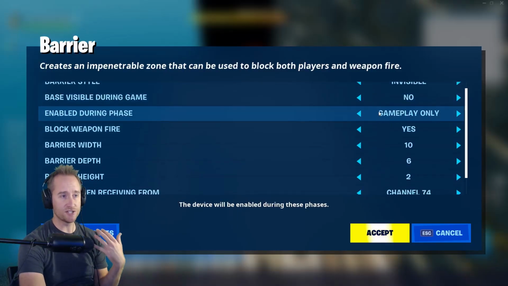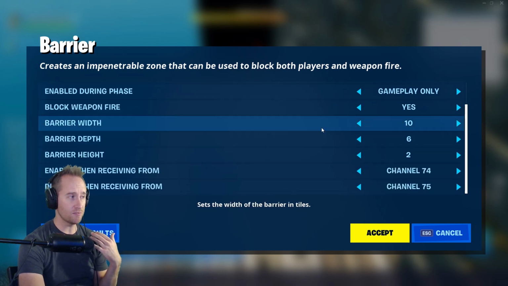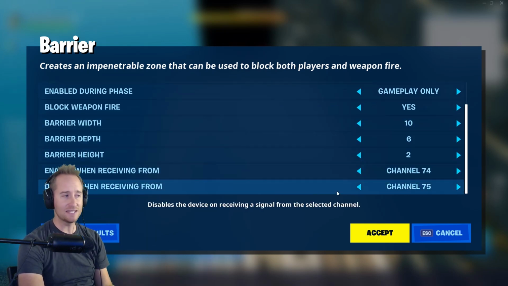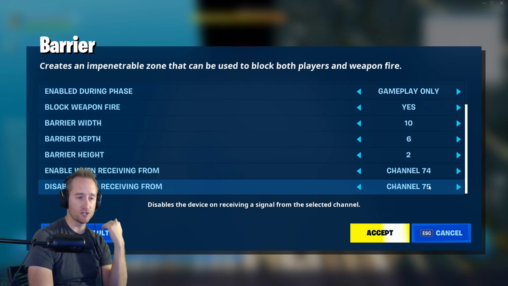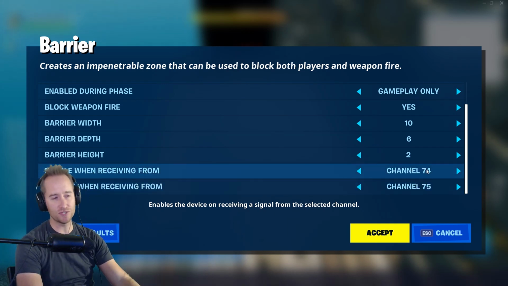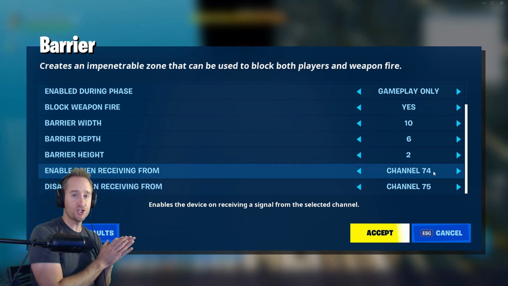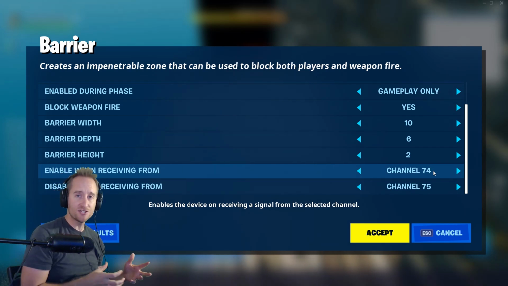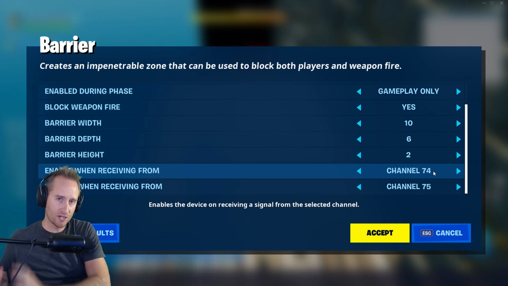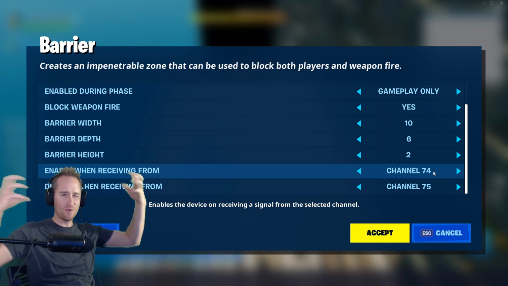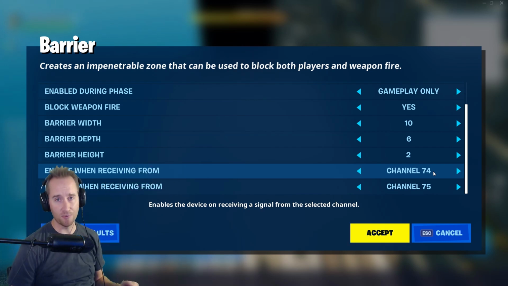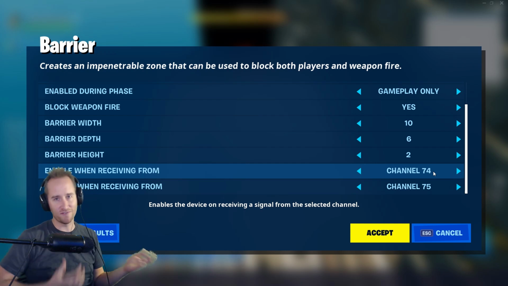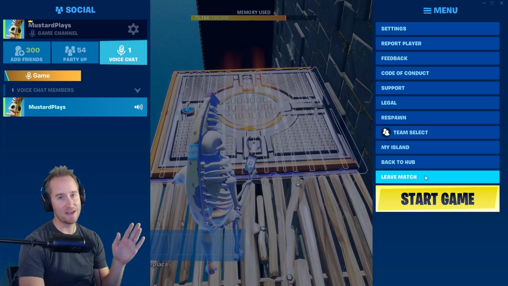Let's look at the barrier settings I have here. It is set to invisible, it's got the size that it needs, and then it disables when receiving from channel 75, and it enables when receiving from channel 74. Now I chose the super high numbers so that I could keep track of what are barrier setups and what are also the triggers for teleporters. I wanted those numbers to be really far separated so that I don't get confused at which ones are for which levels. All right, let's test this to make sure it works.